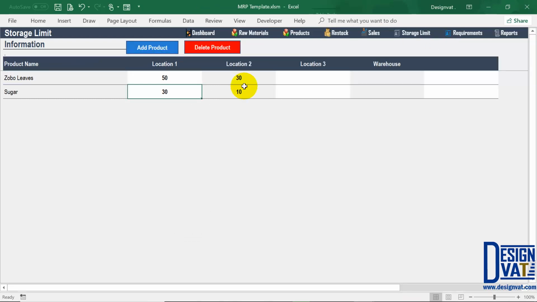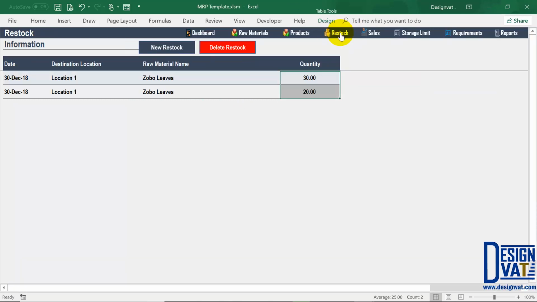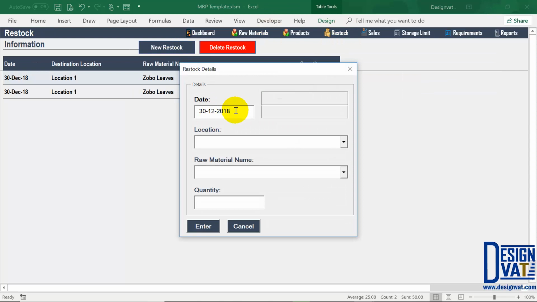Now, recall that we entered for location 2 that Zobo leaves, we can take 30 kg. So if I go to my restock section, click on new restock, I'm just going to leave the default date, but here I select location 2. Then I select Zobo leaves. You notice the capacity it tells me is 30. So it will automatically extract that information from the storage limit section. So the capacity of the location is 30. It can store 30 kg of Zobo leaves. I have nothing, so the space available is 30.